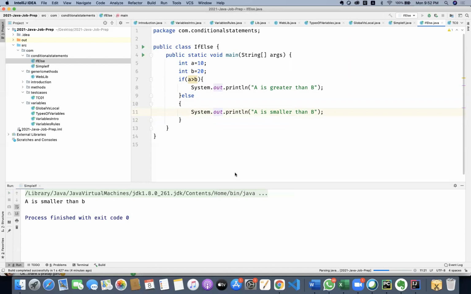Now see here what will happen. It will go and execute my a is smaller than b. The logic that is available inside my else block, a is smaller than b, will get executed.